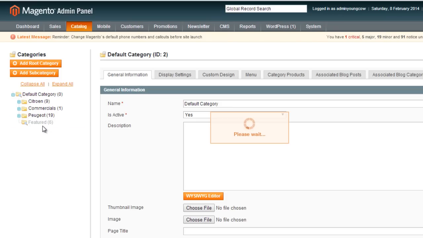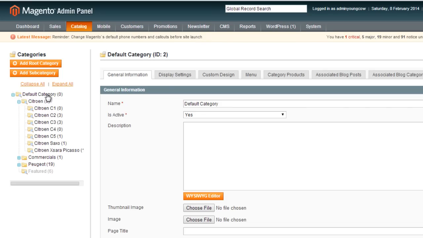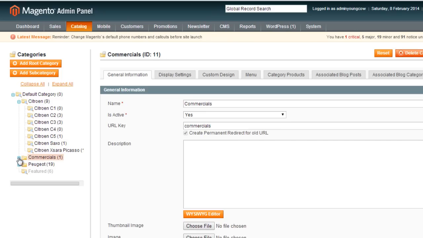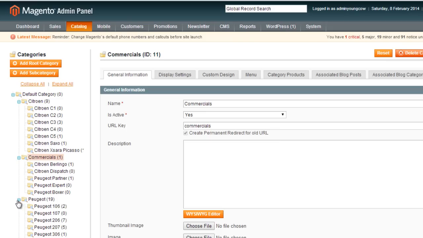Let's just move this back around. So whenever you're adding categories, you should always add them as subcategories to the default category. We then have commercials, which is another existing category that was on this site, and you'll see that we've got further categories as we go down. Now the simple way is that you can either collapse all or expand all if you want to look at what categories you've got there.